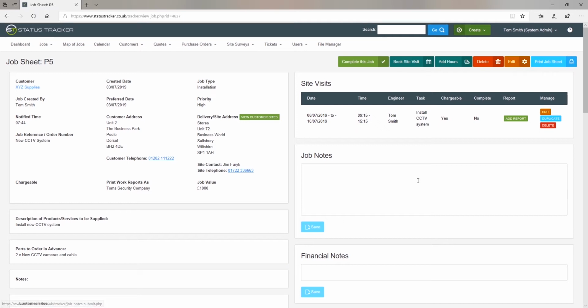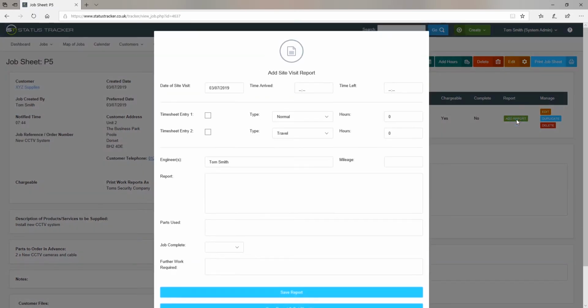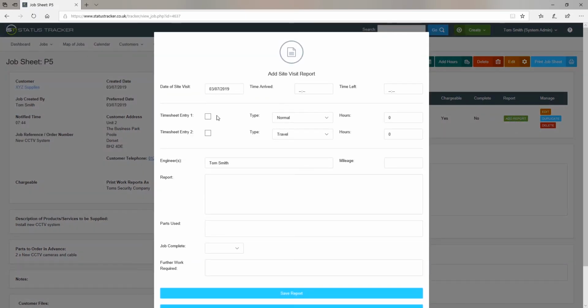The site visit will now be shown in the Site Visit section. From here, a site visit report can be added and signed by the customer. Full details of the site visit can be added as well as timesheet hours. The report can then generate a PDF which can be instantly emailed.